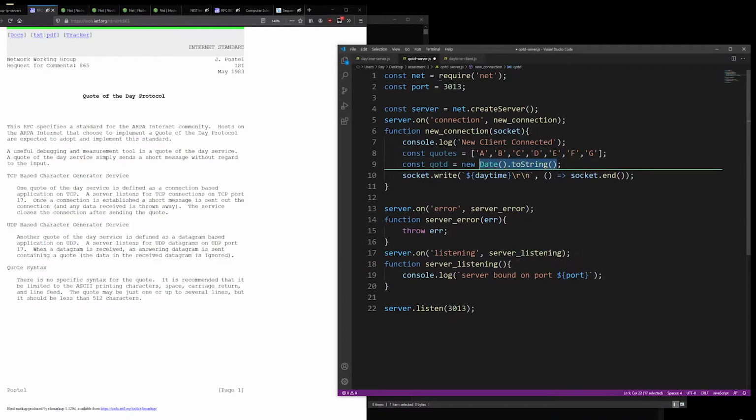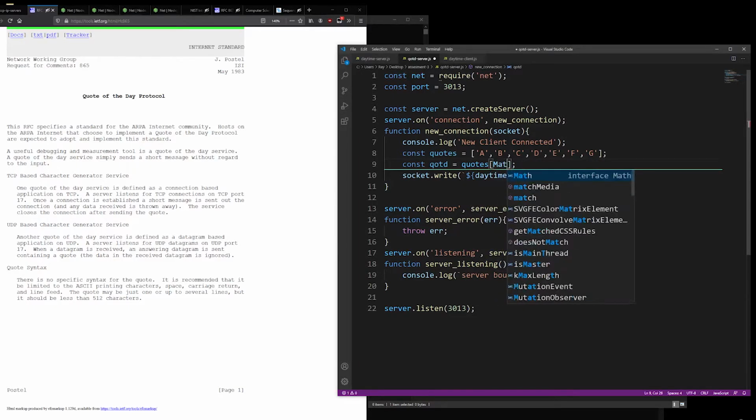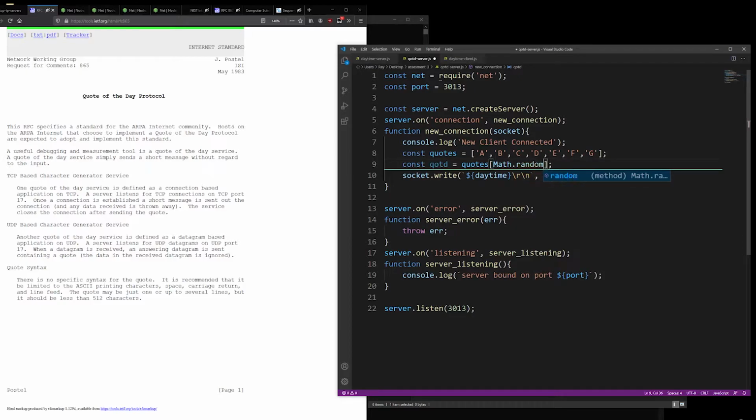And so our quote of the day will be quotes, sub Math.random times quotes.length, and then we want 0 to n minus 1, right?